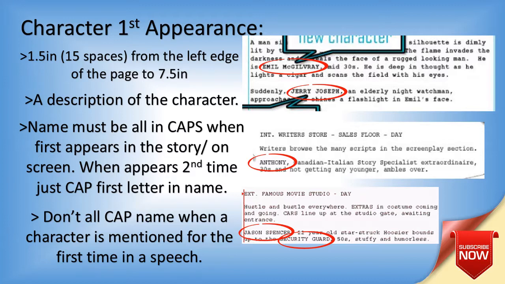And don't cap the whole name when a character is mentioned for the first time in speech. So if you have some dialogue going on and he says, oh yeah, my friend Bill is coming over later, that's the first time he mentions Bill, but Bill doesn't actually show up in the scene, he's going to appear later, then you don't capitalize the whole name when you say Bill, just the first letter. And so here's a couple of examples.